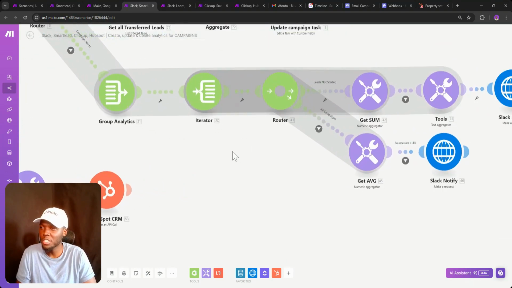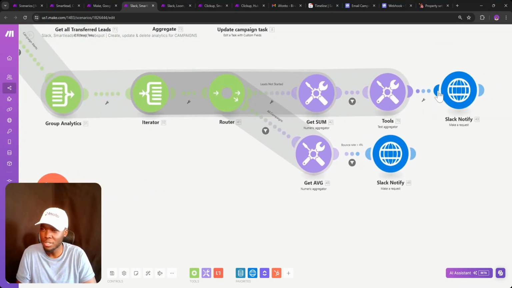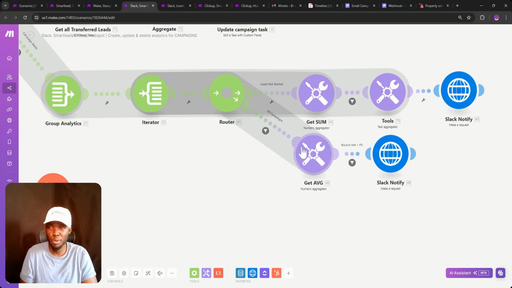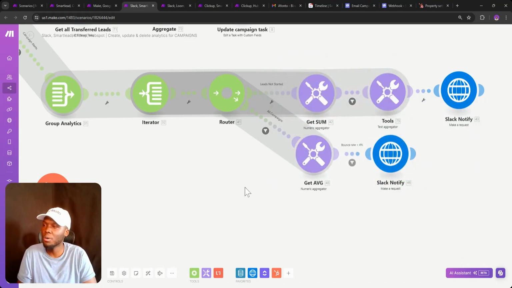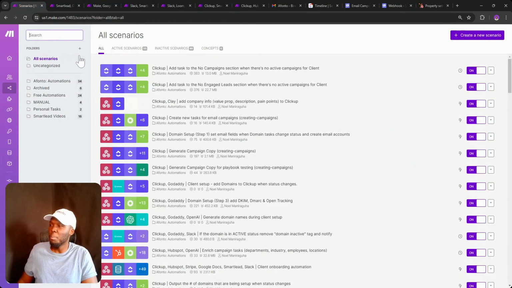And so this section over here is leads not started. We get notified anytime our campaigns' leads not started are too low. And then if we get campaigns with bounce rates over 4%, we also get notified for that, right?